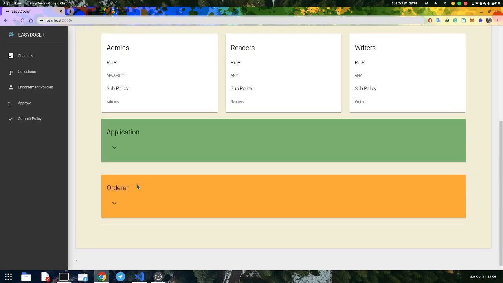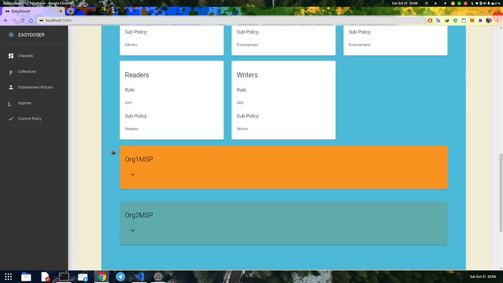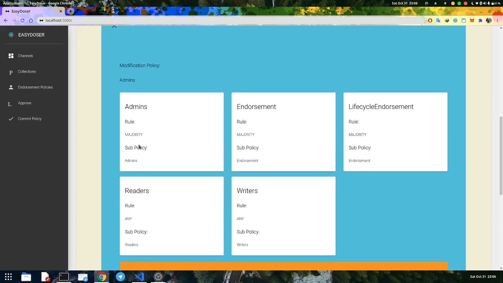Similarly, in this channel we have two groups here. One is application, and one is order. In the application we have two more groups, one is organization 1 and another one is organization 2. Here in a similar manner we have the same policies. For admins we need the majority, and the majority of admins only.